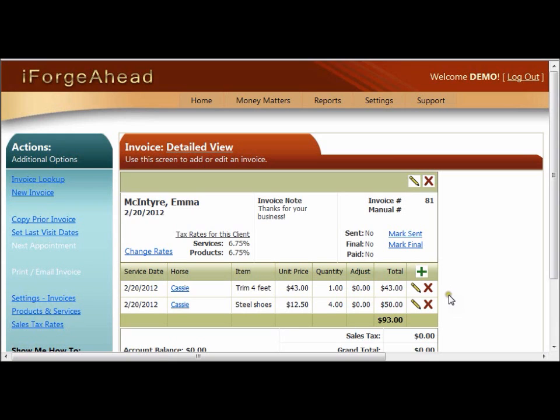I'm here in the detailed view of a new invoice that I've created for a new customer. You'll notice that below the customer name is a section on sales tax. And right here it's displaying which rates are currently in effect for this client. It's giving you two rates, one rate that is applied to any item in the charge list that is marked as a service, and a second rate that's going to be applied to any line item that is flagged as a product.